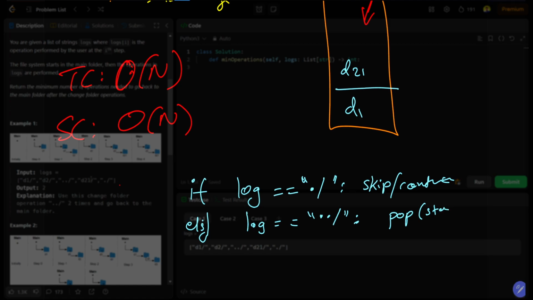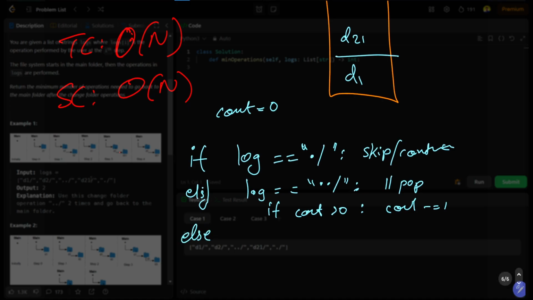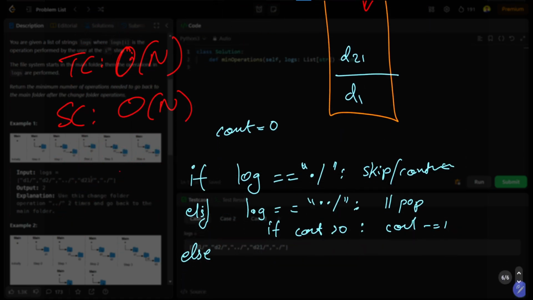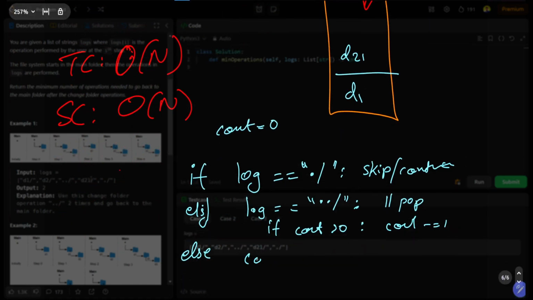So instead of popping from the stack, what I can do is decrement some count. I can have this count equal to 0, and whenever I have this, I'll say, if I have this count greater than 0, at that time I can decrement my count by 1. If it is a directory, any folder name, that means I just need to increment my count. Okay, so I can do count plus plus.